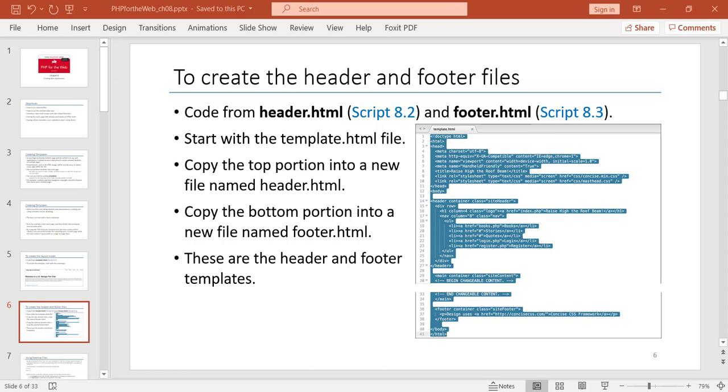Copy the code from the bottom portion of the template.html file and save it in a new file called footer.html. This is the footer template. The code can be found in script 8.3. Now you have a header and footer template. We will learn how to use these shortly.